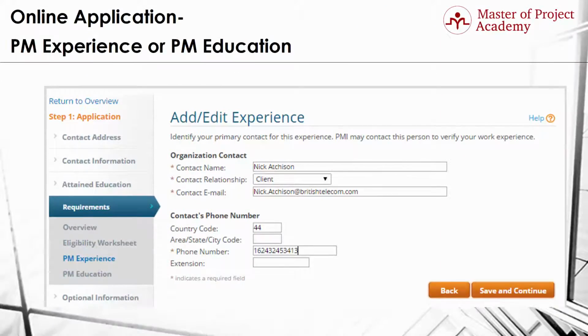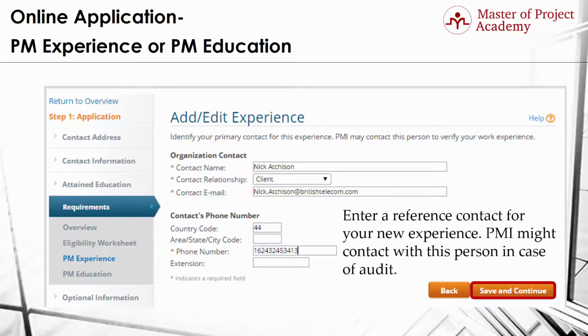A contact person from the organization who can give details or refer that you had the project experience you submitted is provided. After you've filled in contact information from the company or organization who can refer to your experience, click on the Save and Continue button.